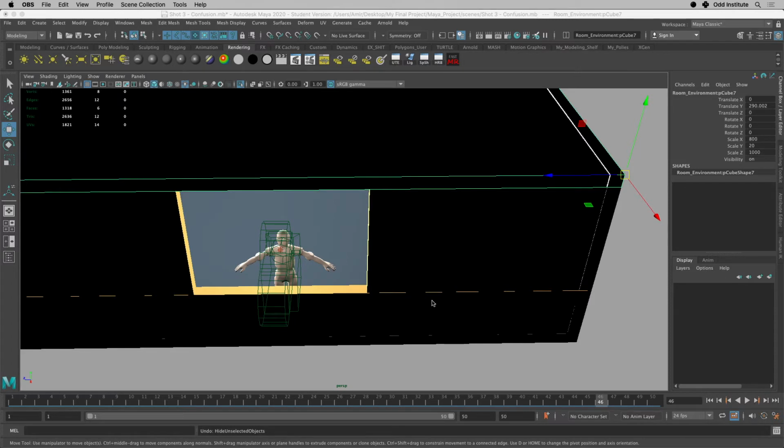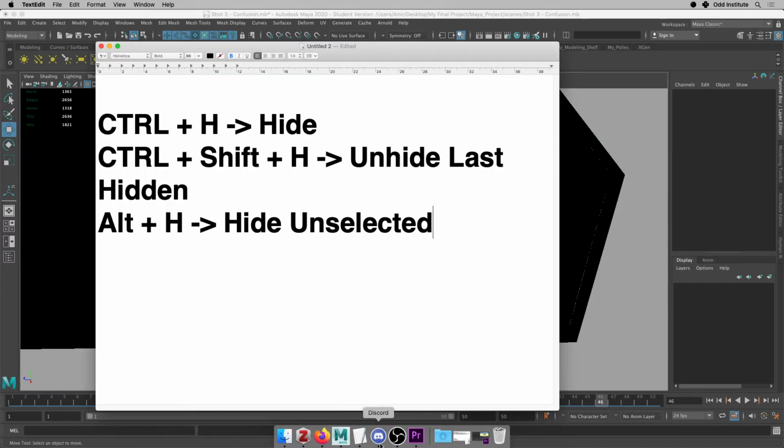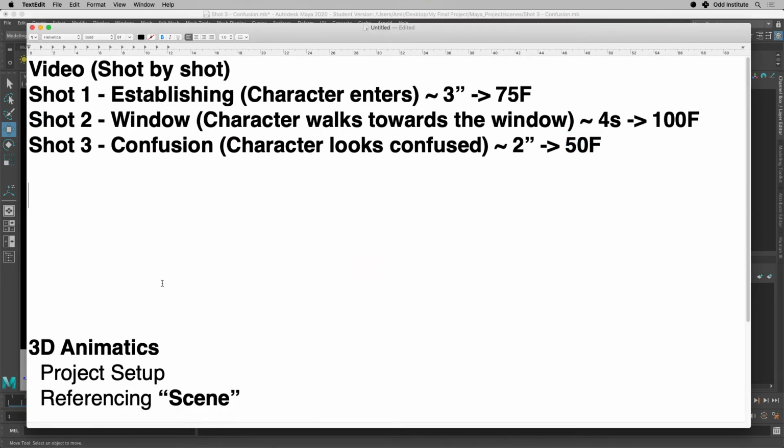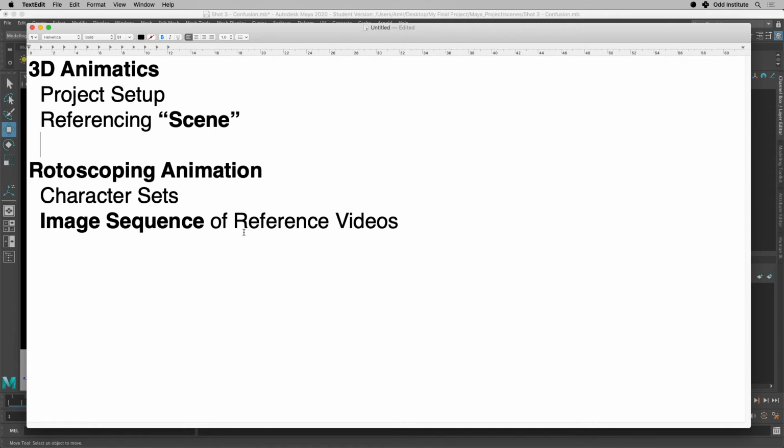So the next thing we want to talk about is the use of character sets as well as how we use these. So we have this part taken care of. How do we use character sets to do rotoscoping of animation, or basically how do we do a combination of them to do animation? Let's see what we are trying to do in here.